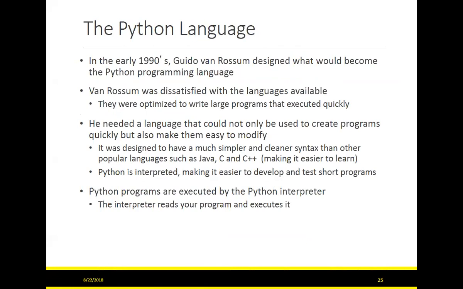Van Rossum was dissatisfied with the languages available, so he said they were all optimized for large programs, but we didn't want large programs. See, a big difference between Python and like Java. Java's compiled. Python is interpreted. You don't compile Python. You write it and run it, and it interprets the code while it runs and gives you the output. You don't have to compile it.